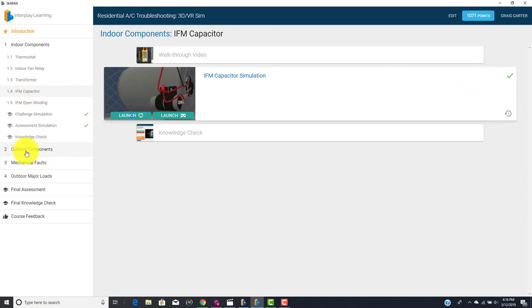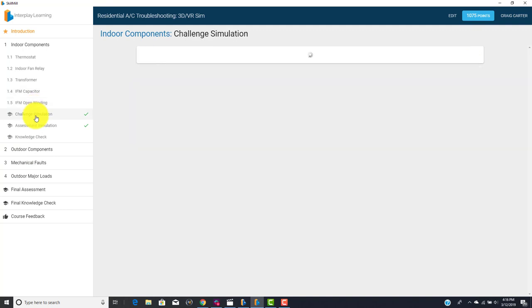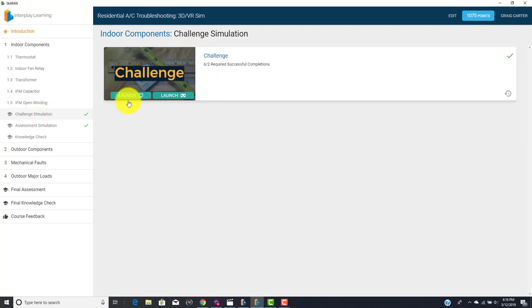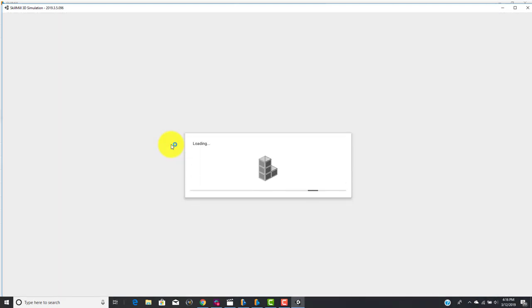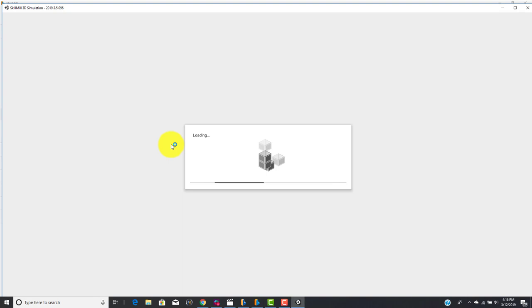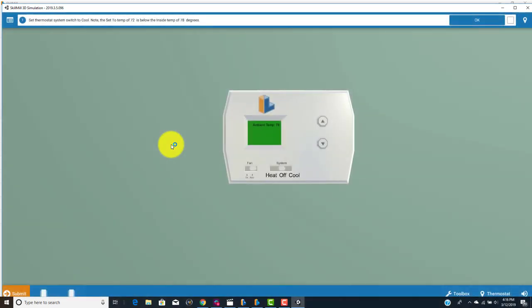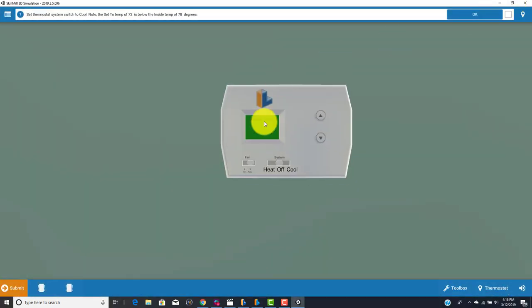In challenge mode, you're going to see some similarities between the training mode and the challenge mode, but there's also going to be some critical differences. One, I have no idea what this fault is, but I do know it's in this section because we're in indoor components. It's going to be a challenge mode related to indoor component issues. So it's a randomly chosen fault of one of our indoor component issues.